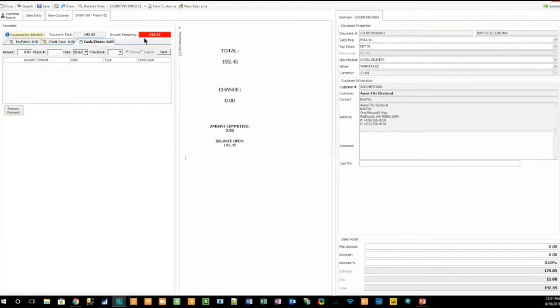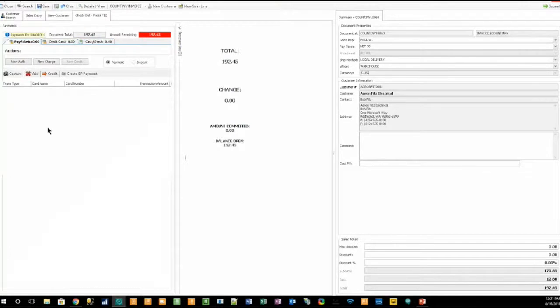And once it does take me to the screen here, it tells me what my total is, what my balance is. Also tells me my amount remaining in red up here at the top. Now, instead of doing cash or check this time, I'm actually going to do a credit card option. So if it is cash or check, again, if you click F12, or you click Submit up here at the top, it'll automatically pop open that cash drawer.